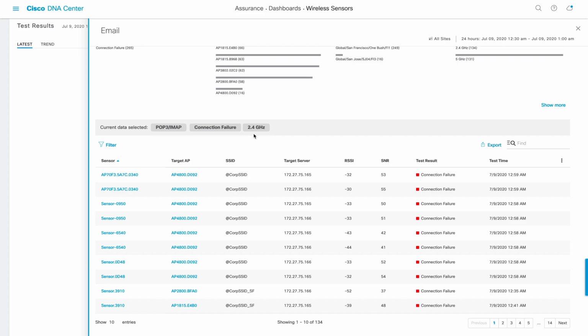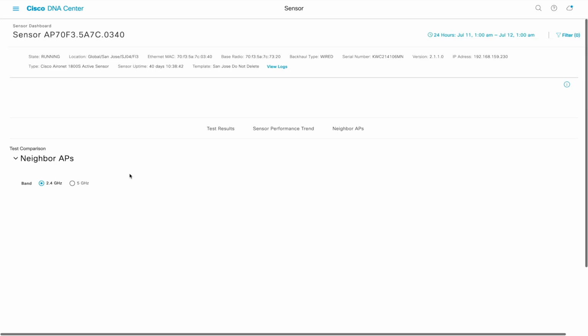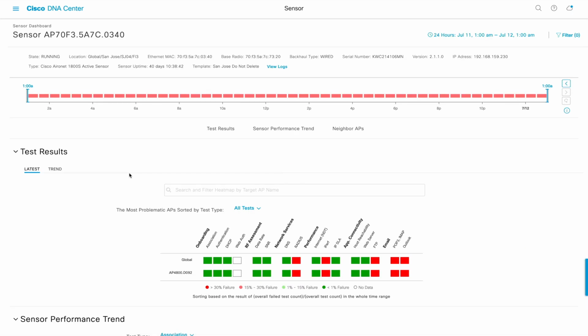But perhaps we're suspecting the issue is not with the POP3 or IMAP server, but with the APs being tested by the sensor. We can actually directly click on one of these sensors within this table, and doing so will open up the Sensor 360 page for the sensor. As opposed to the wireless sensor dashboard, which shows an aggregated view of all sensor test results, the Sensor 360 page provides us with a per-sensor dashboard, and every sensor managed by Cisco DNA Center will have a Sensor 360 page of its own.